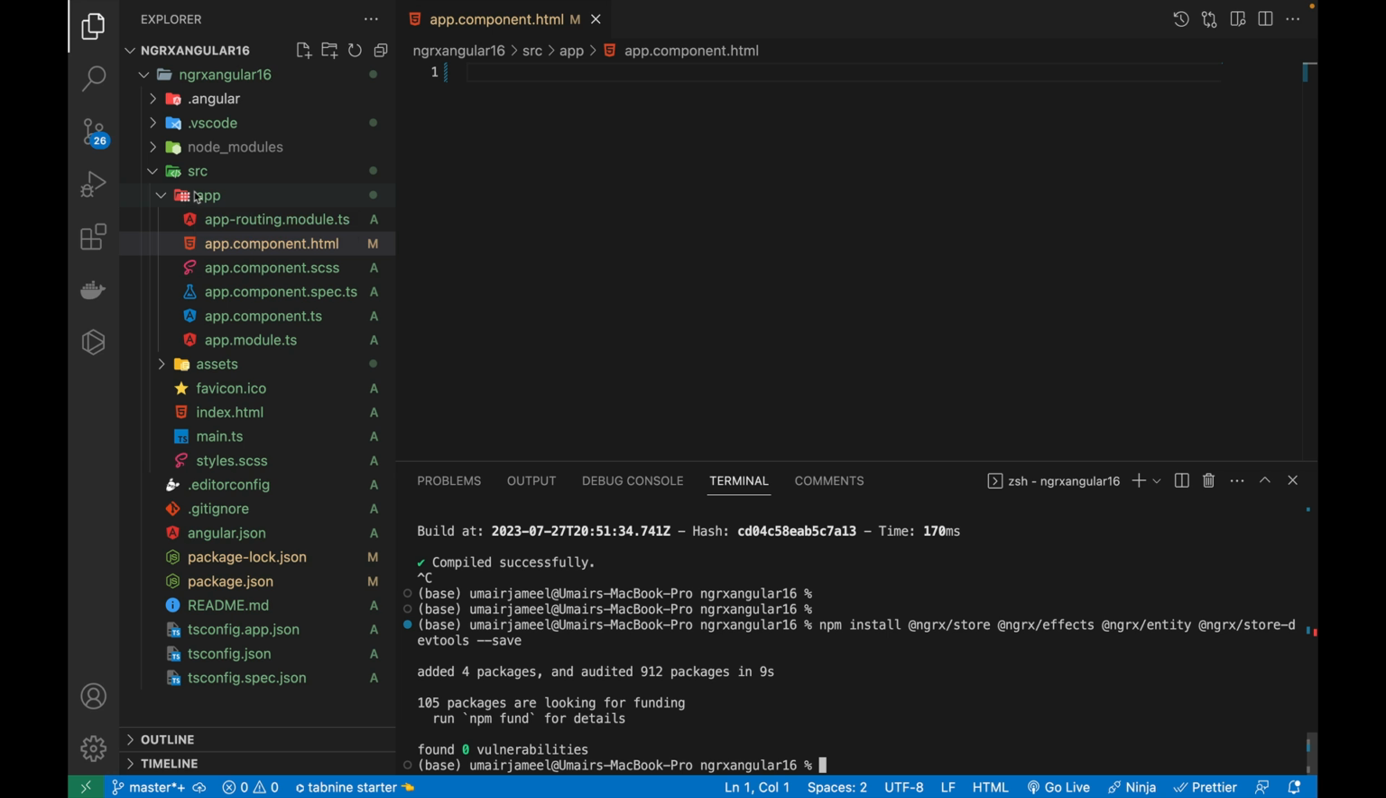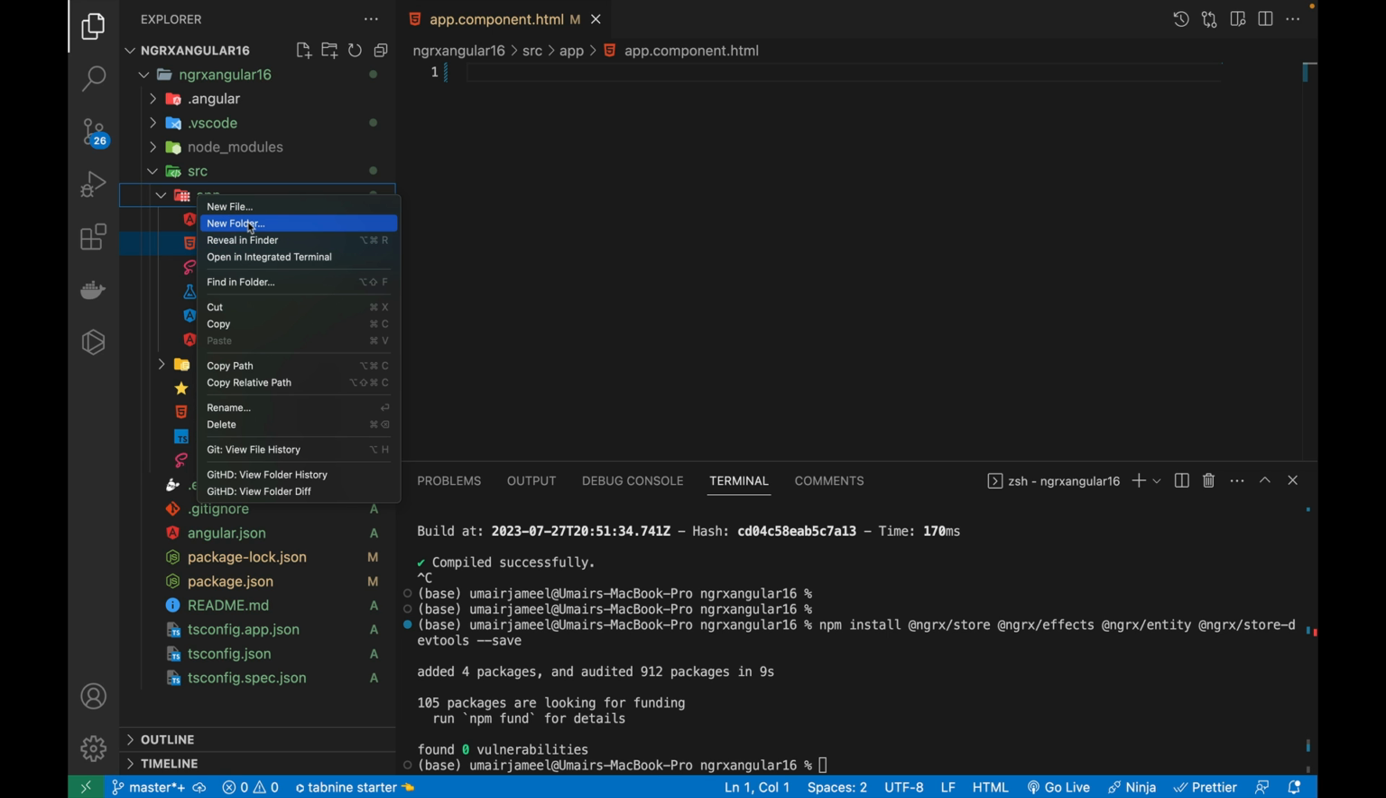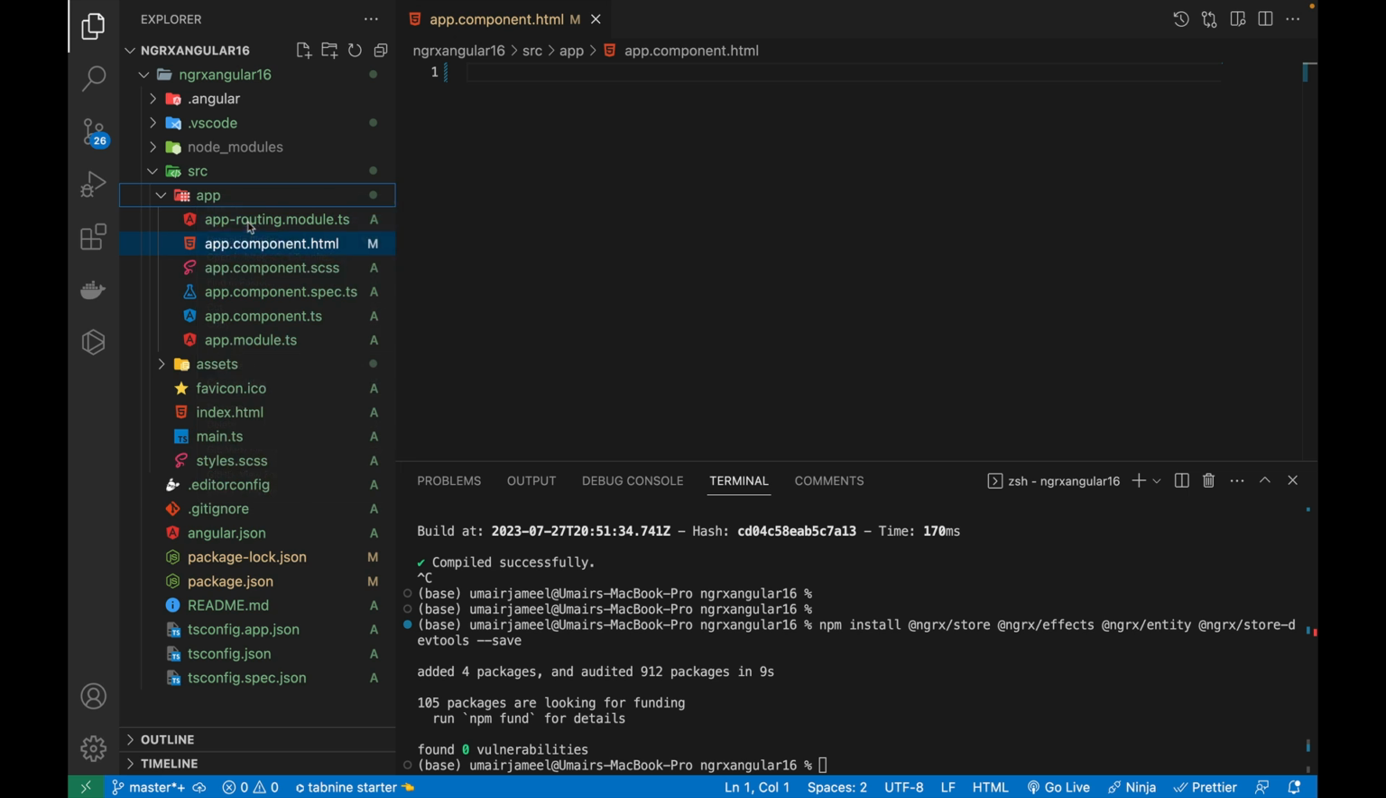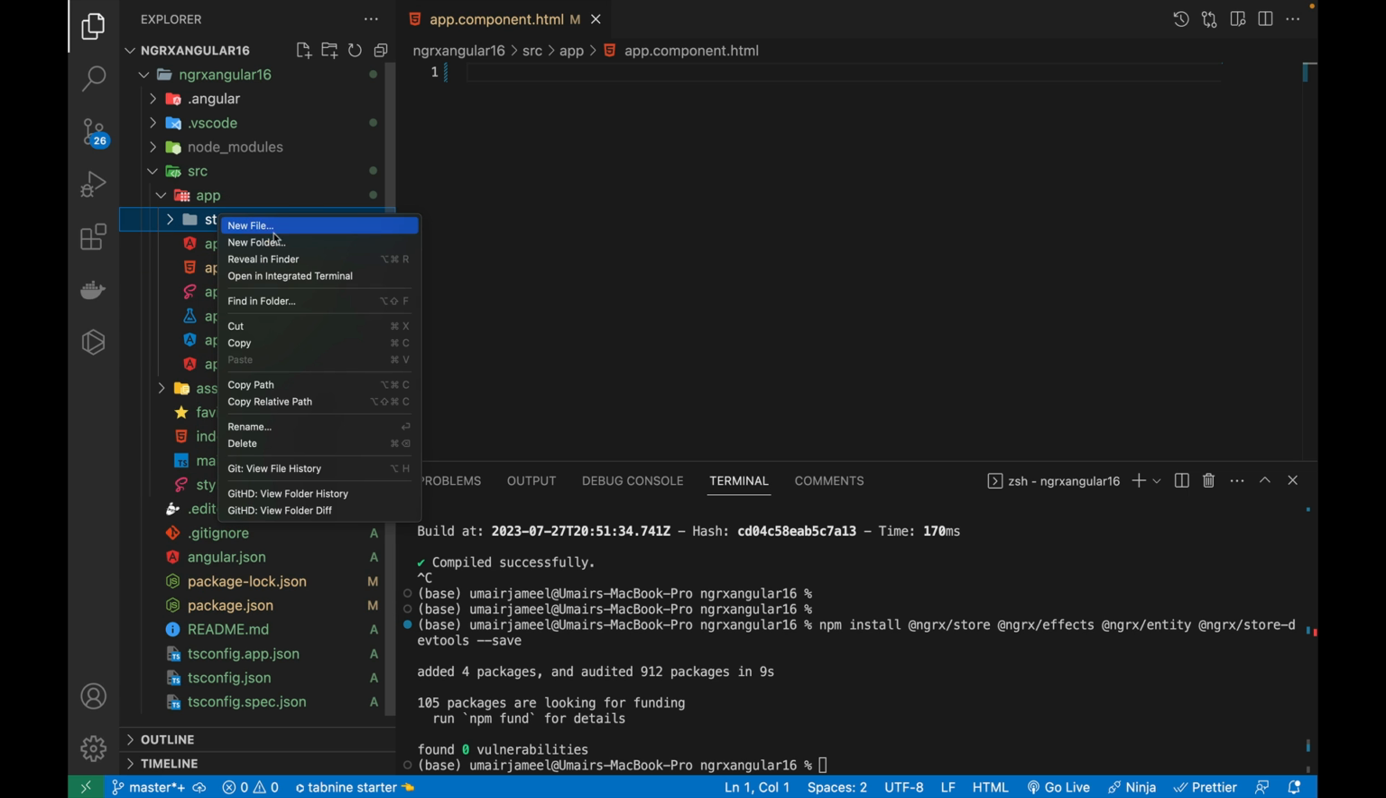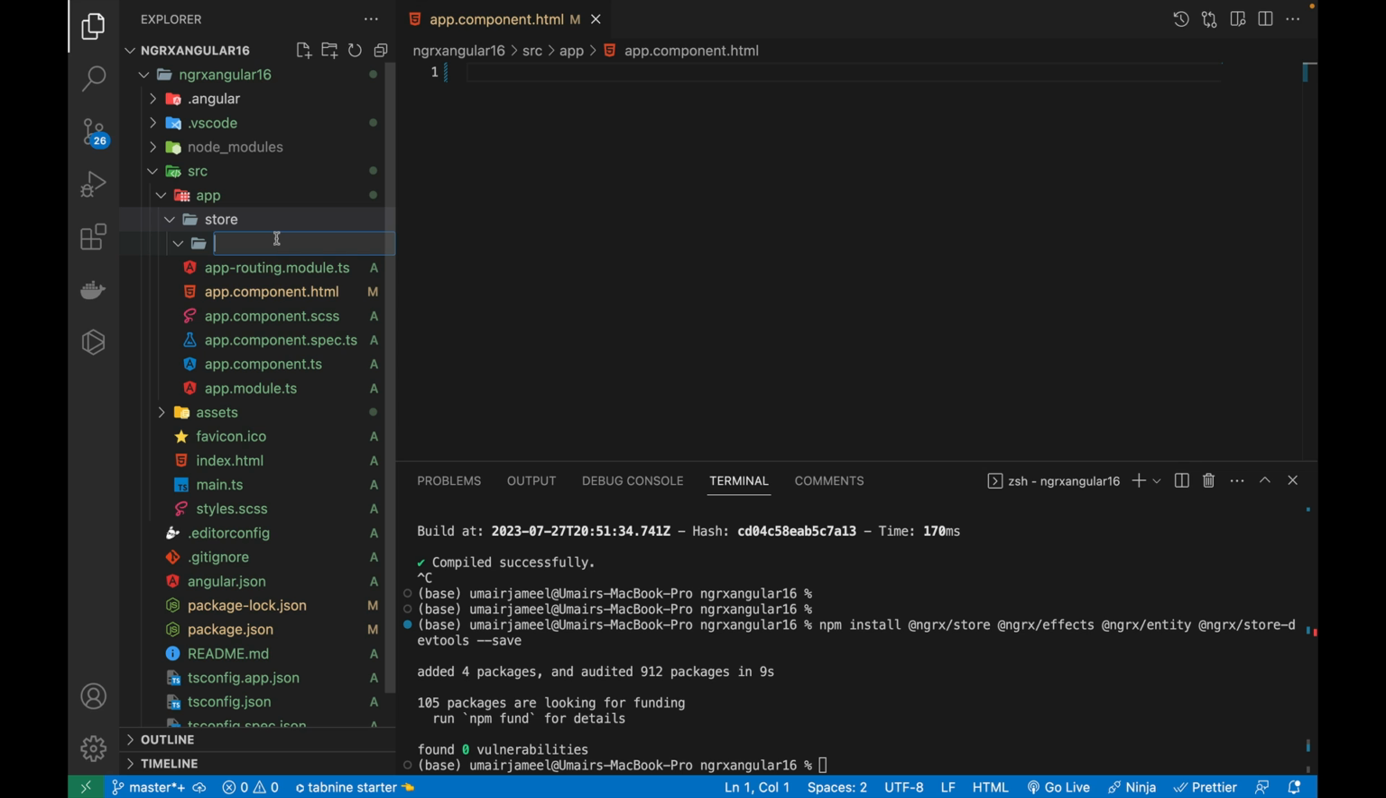Meanwhile, while it is installing these packages, I'm going to create a few folders. First of all, in the app directory, I'm going to create a new folder and name it store. These are some best practices that we follow when we create a store or integrate NgRx in our project. Then I'm going to create actions inside the store, and along with it a new folder which I will name reducers.